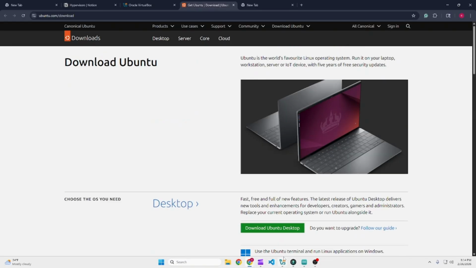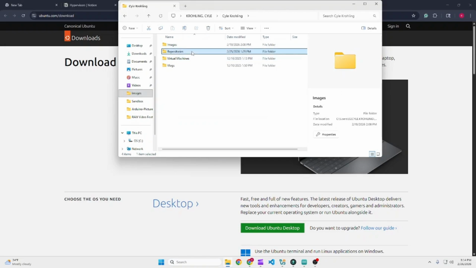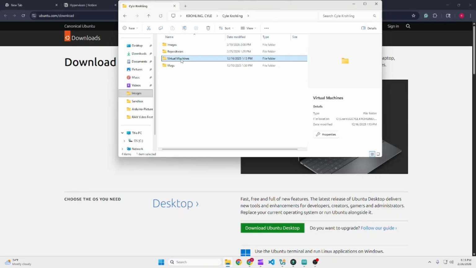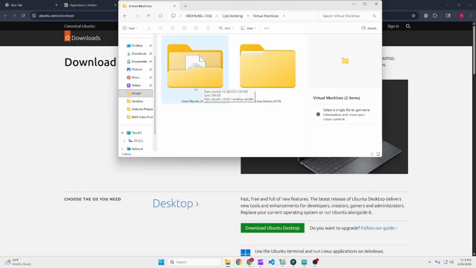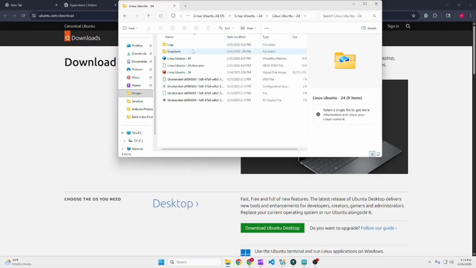So we downloaded it a while ago, and make sure you separate the Linux operating system, the Linux ISO, from the virtual machine. So if you go here, we have our virtual machines, and we have the original operating system that was downloaded. Then we have all of the snapshots of my other virtual machine.